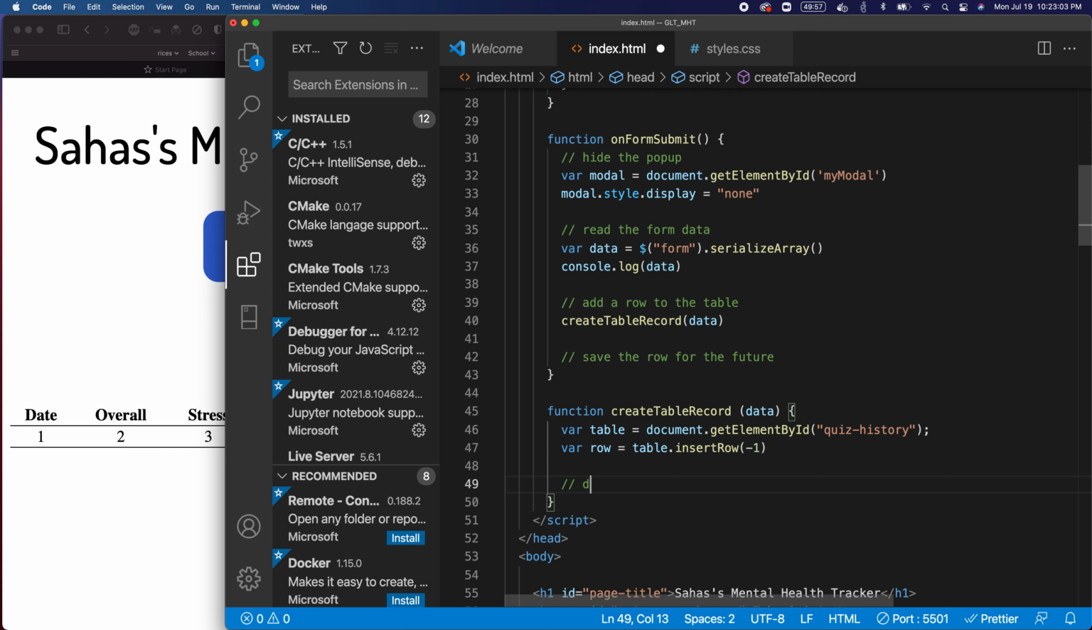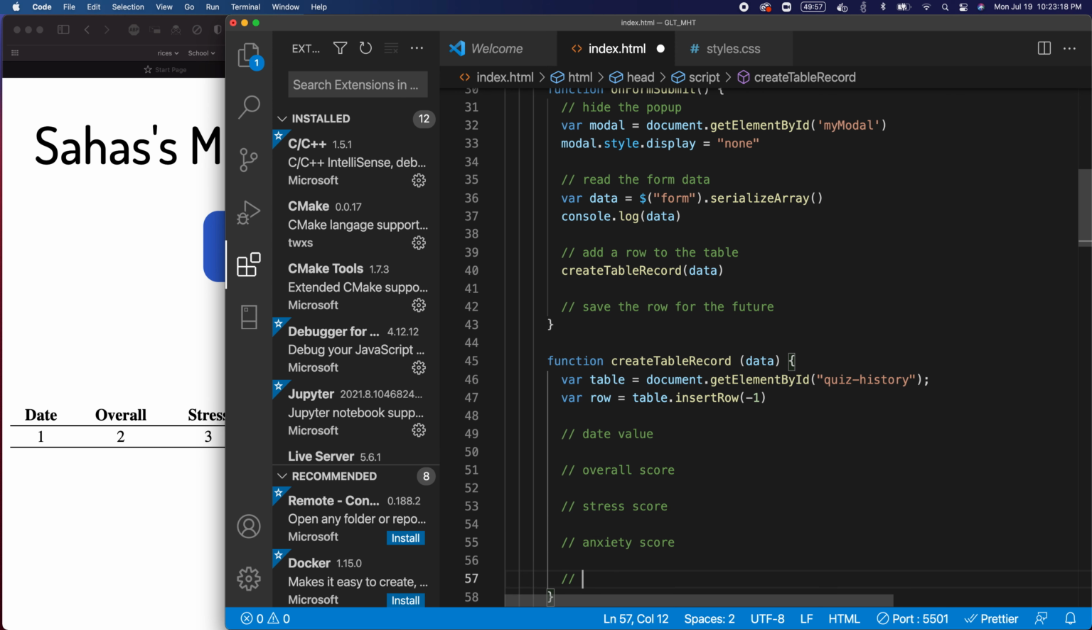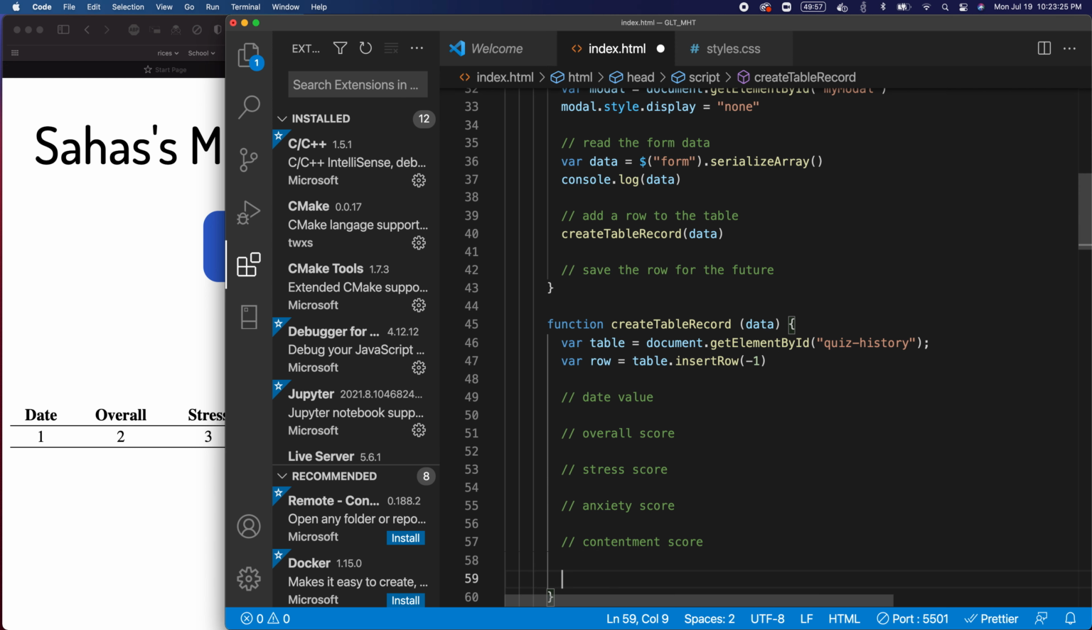So we need the date value. We need the overall score. We need the stress score. We need the anxiety score. And we'll also need the, forgetting two more, right? Contentment score. And we'll need the notes value. So we need to fill in all of these into our row.